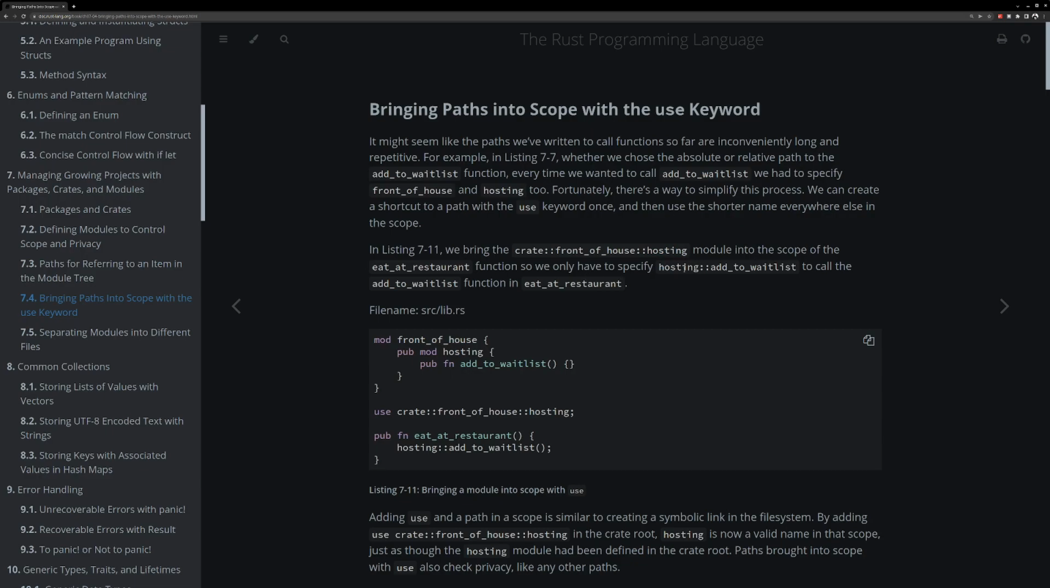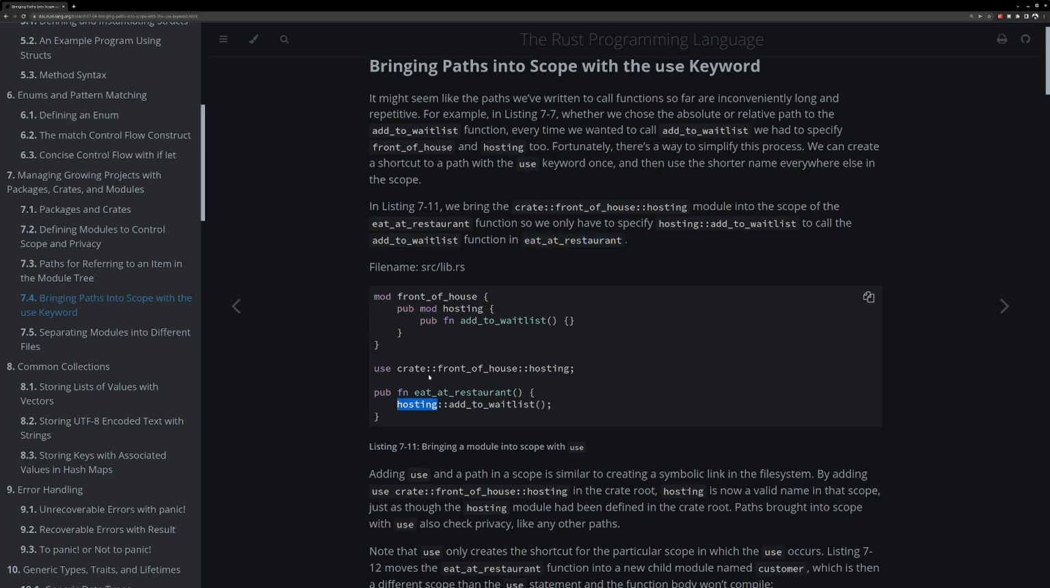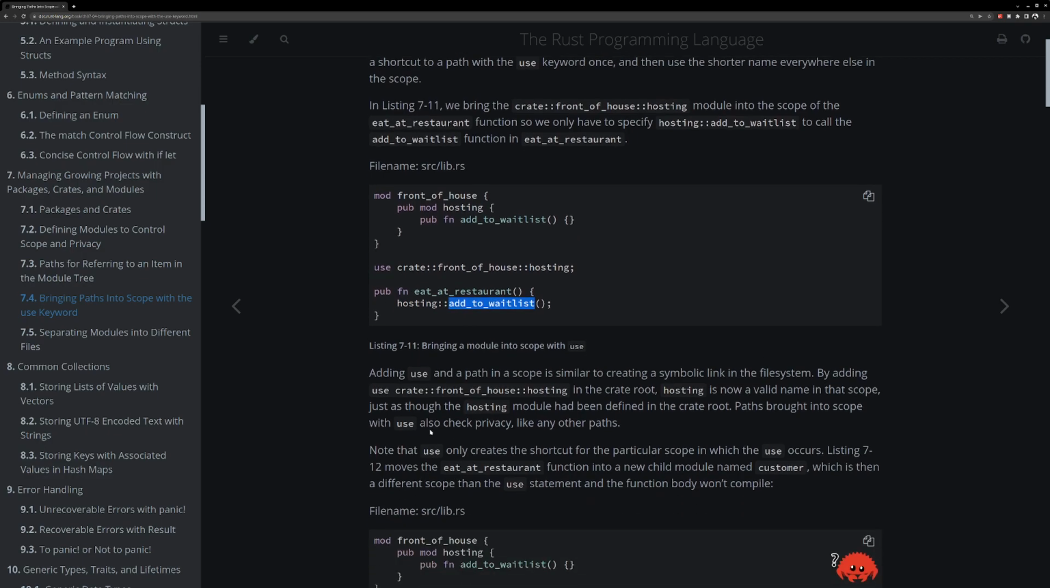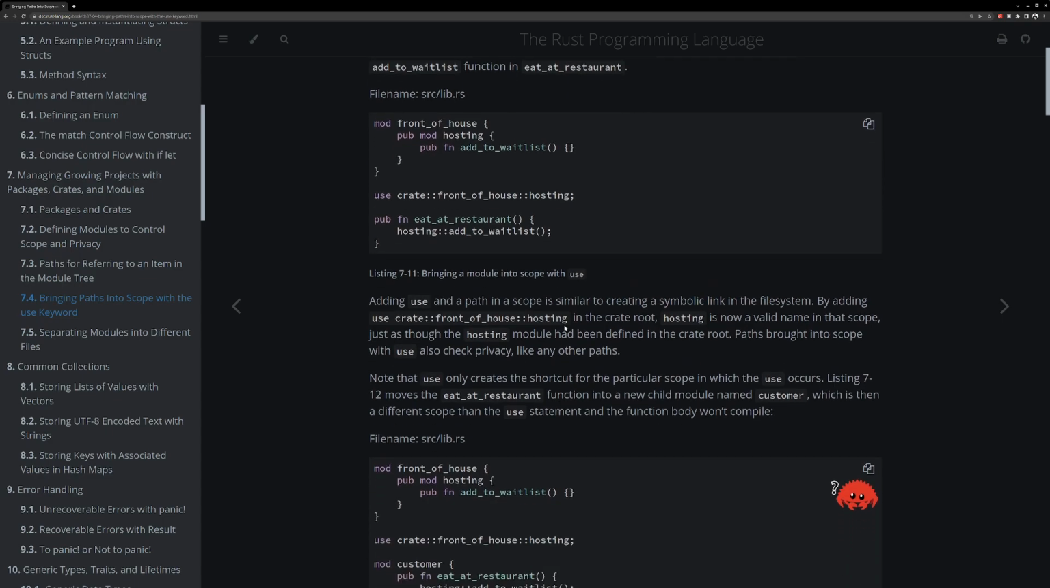So we only have to specify hosting::add_to_waitlist to call the add_to_waitlist function in eat_at_restaurant. Okay, so now what they did is to get rid of all the stuff they have done, they did use crate::front_of_house::hosting. That means you can actually use hosting and the scope operator add_to_waitlist. Adding use and a path in scope is similar to creating a symbolic link in the file system, right? For those who are coming from C++, I think we have at least a basic idea of what they mean here. So this looks good.